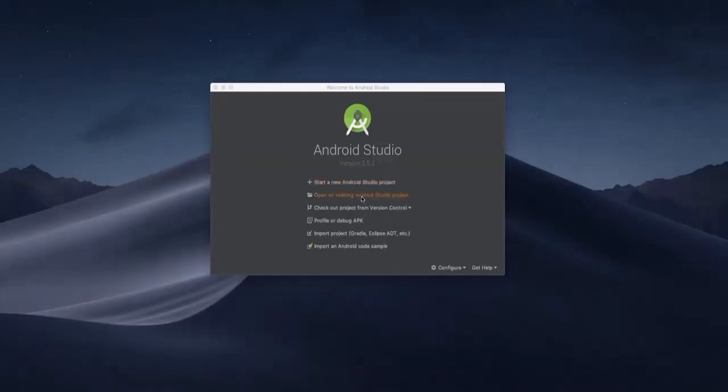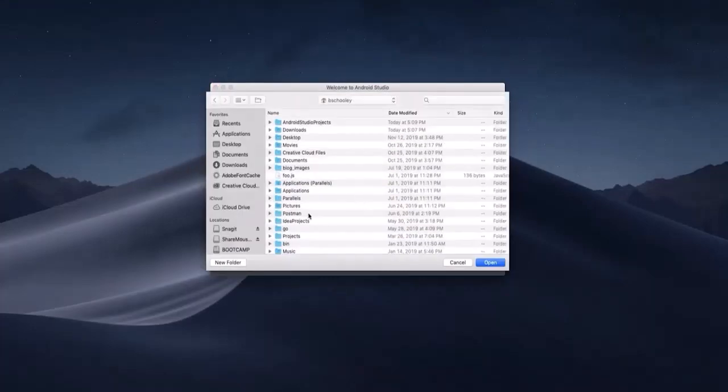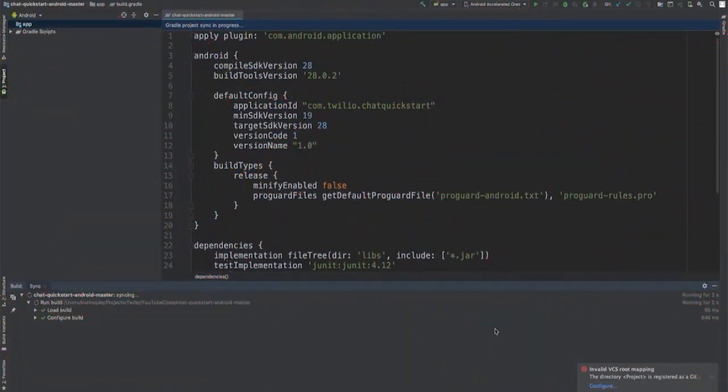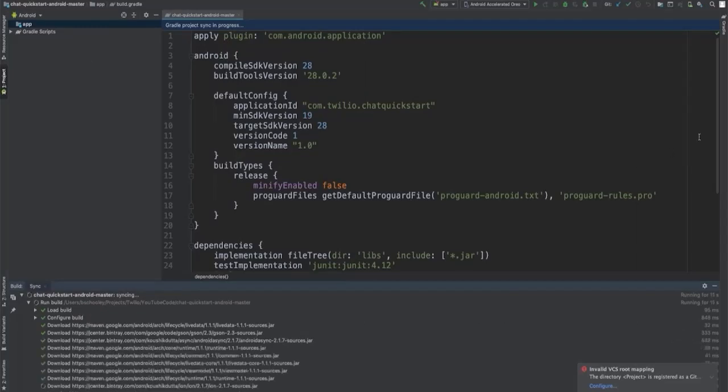Inside of Android Studio, go to where it says open an existing Android Studio project and find your files on your system. Once the project's open, the Gradle build file will be used to fetch the dependencies for the project. This will take a little bit of time, so we're going to fast forward to when it's done.